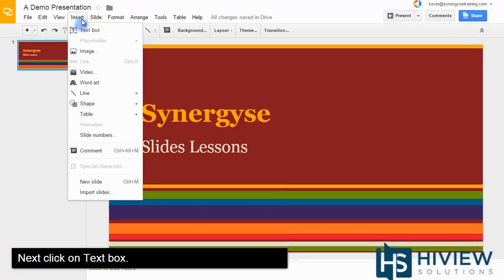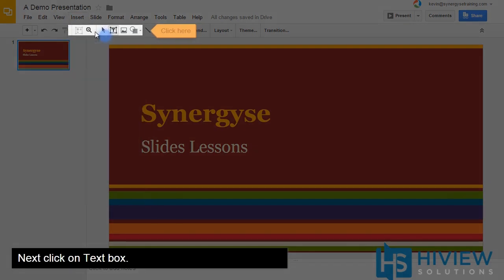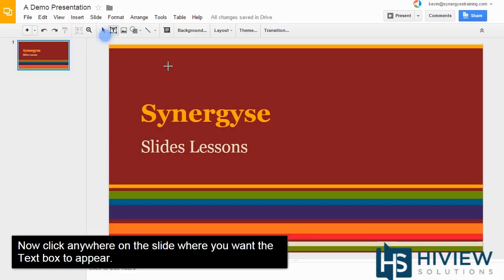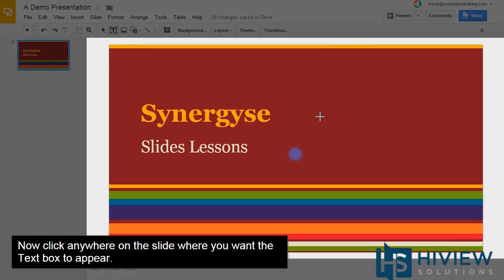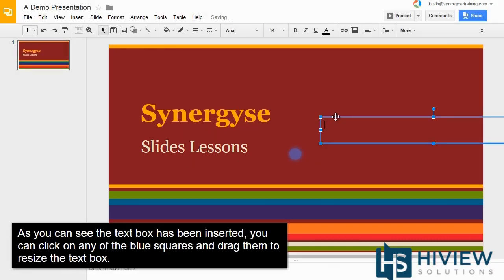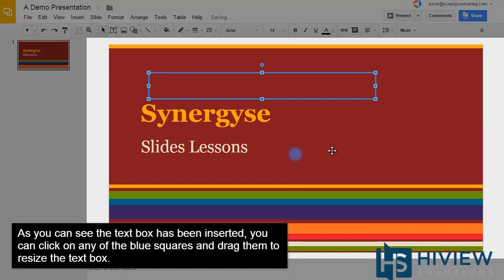Next, click on Text Box. Now, click anywhere on the slide where you want the text box to appear. As you can see, the text box has been inserted.